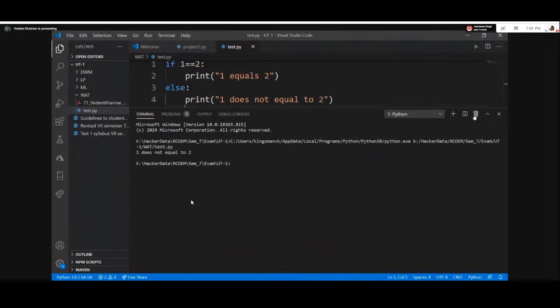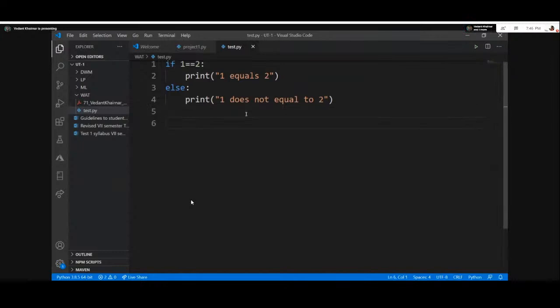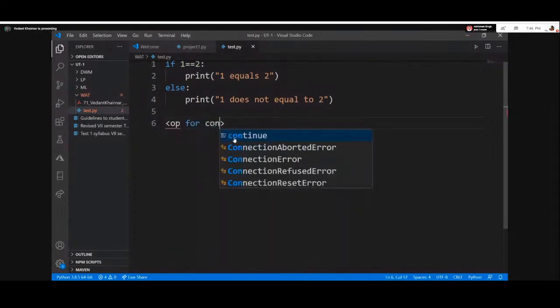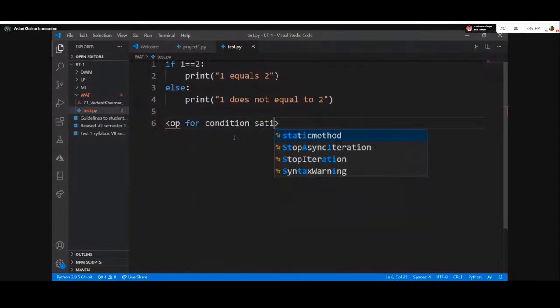So what if I have to make this into a one-liner? A one-liner is basically compressing 3 to 4 lines of code into a single line. So what is the syntax to convert an if-else block into a one liner? First of all, you need to mention what output should be generated if the condition is satisfied. So I'll just say output for condition satisfied.